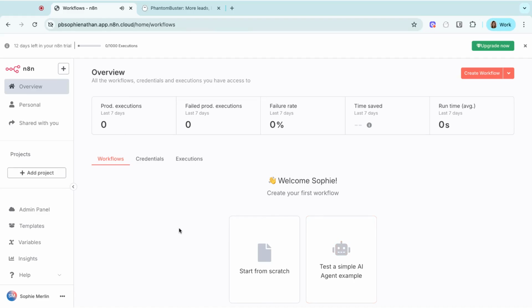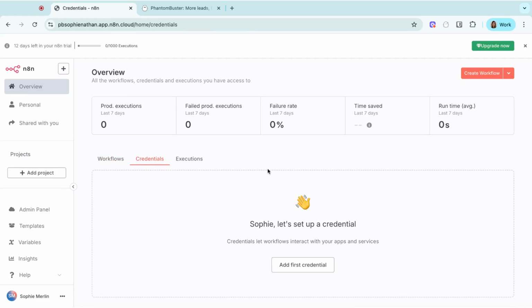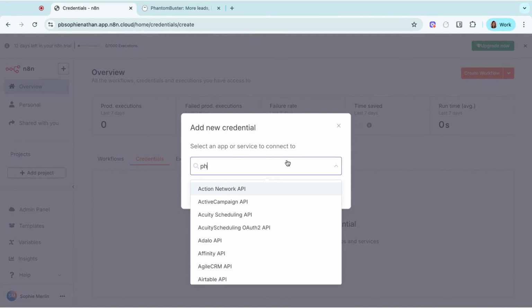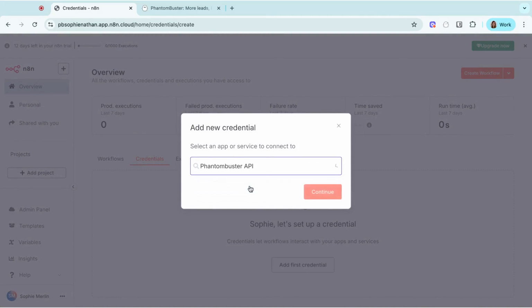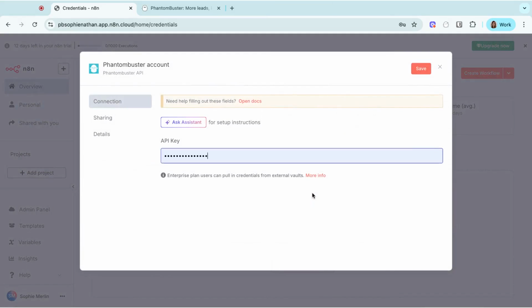Let's get into it. We're starting on the n8n dashboard. First, click on the Credentials tab in the left-hand menu. Then, click Add New Credentials. Search for PhantomBuster API in the list and select it.